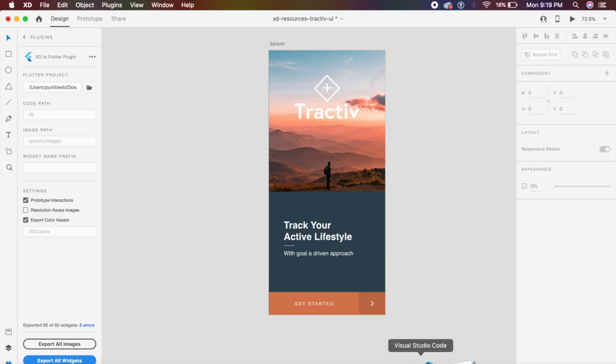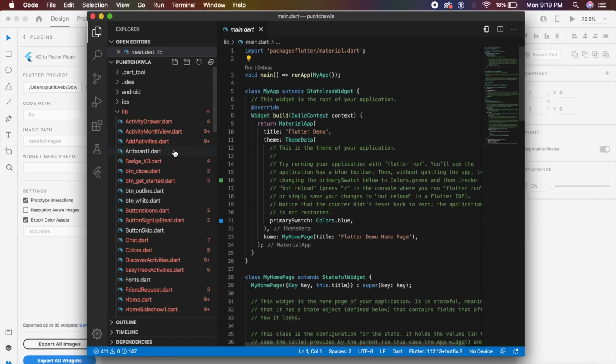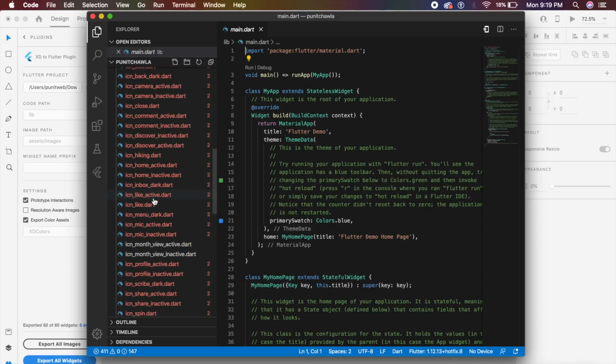Now, if we go back to Visual Studio Code like this, you'll see a bunch of files here which are now red, which means there are a lot of errors.